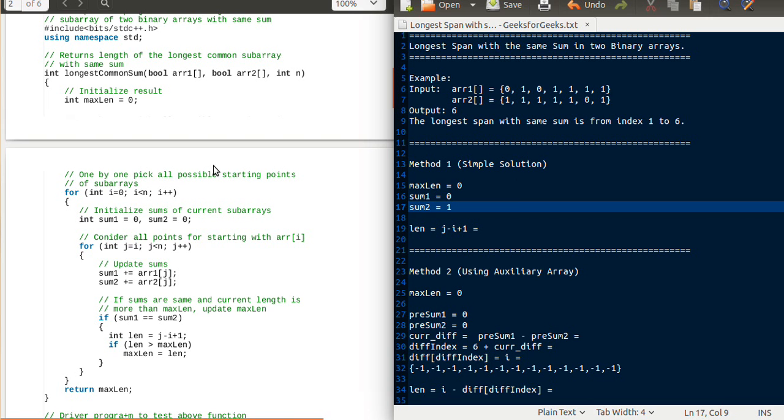Moving on, for the next iteration of i, when i becomes 1, that is when we start from here, and when j is 0, we see that for this iteration we get sum 1 is equal to 1 and sum 2 is also 1. So now we will go inside this block and calculate length. Length becomes 1 here because j is 1 and i is also 1. Now we'll update max length accordingly, and we'll keep on incrementing j.